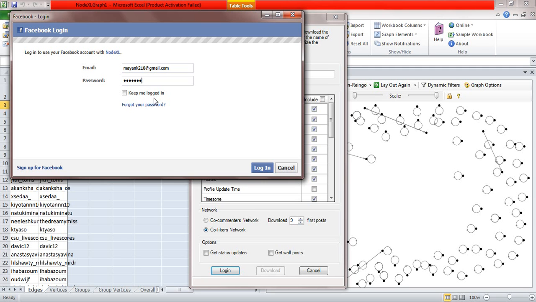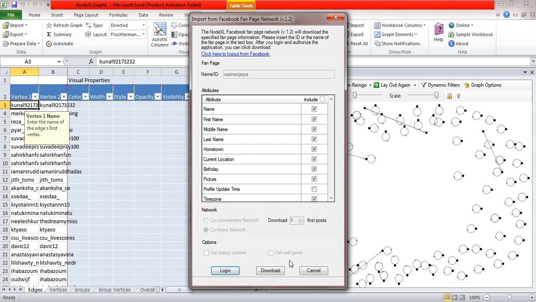Remember, you have to log in to any of the social networking sites from which you are importing data, and you have to authorize this app to download data.